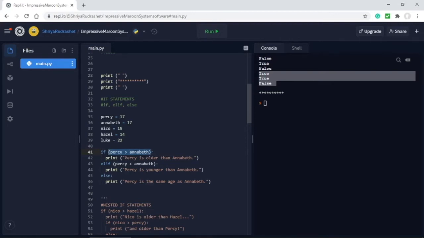So if this is true, we're going to evaluate this condition down here. If this isn't true, we're going to go down here and we're going to evaluate this. If this ends up to be true, we're going to print out this part here. But if this also ends up being false, we're going to go to the else and we are going to print this statement here. So let's look at this example more closely.